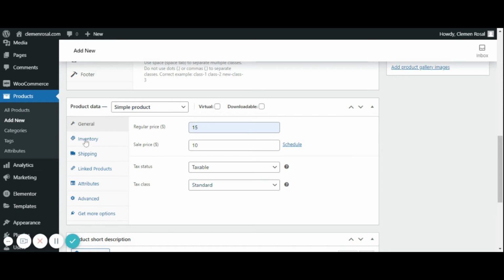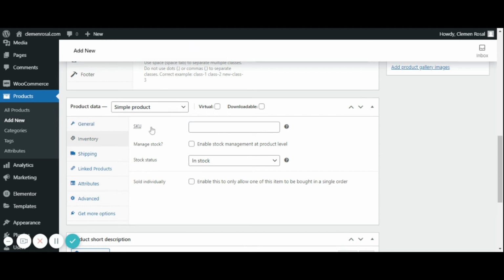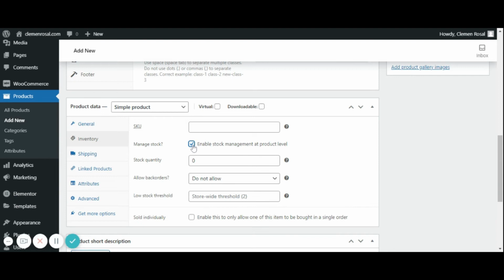So the next up is the inventory. So we have here SKU. SKU is the unique identifier of a specific product composed of numbers and letters, and it will help you simplify inventory management. So you can set the SKU of the product here, and if you want WooCommerce to automatically update the stock number of your product, you can check enable stock management at the product level.